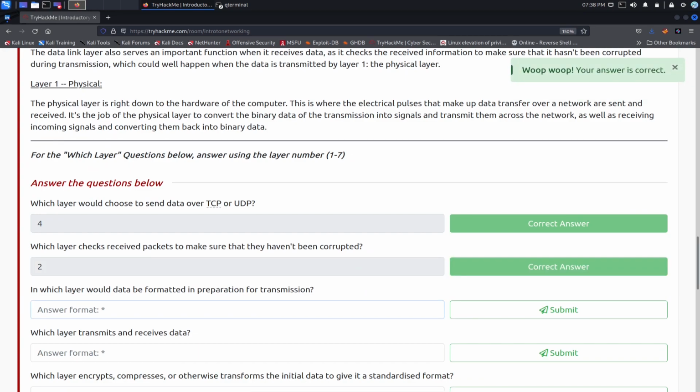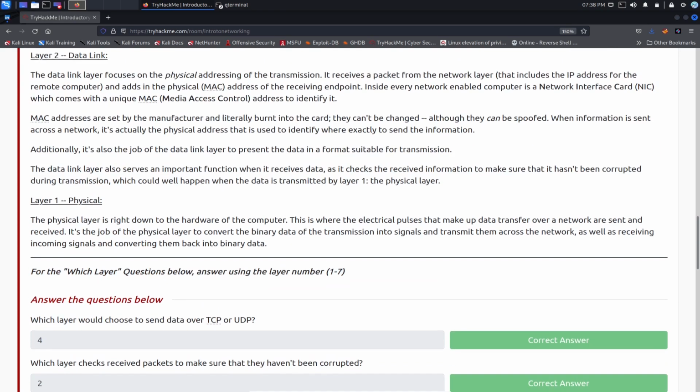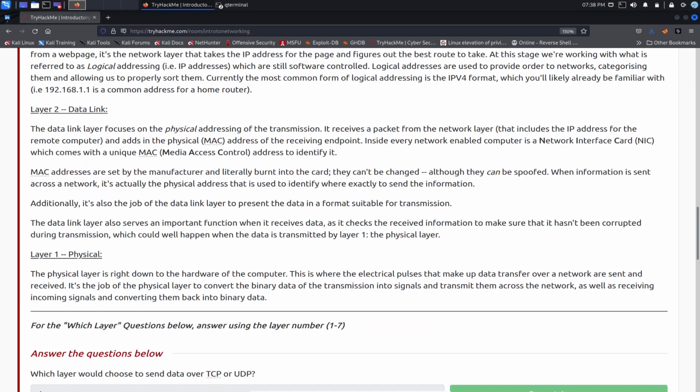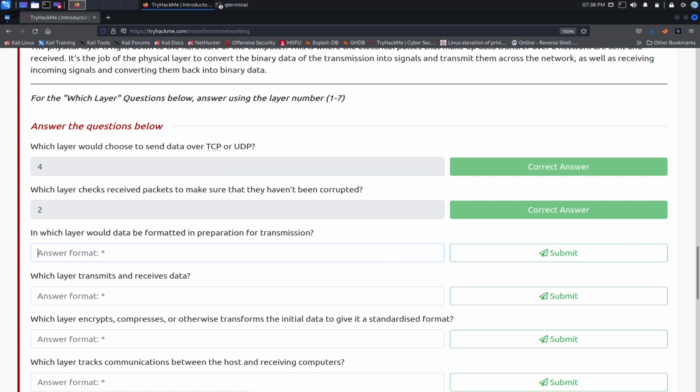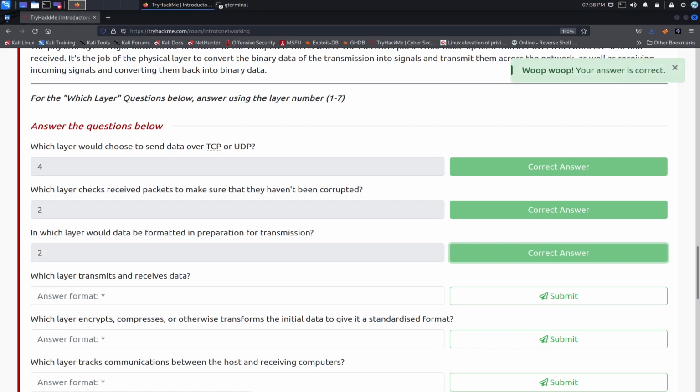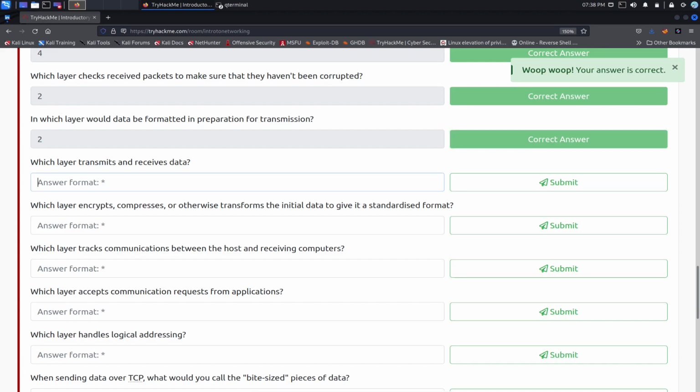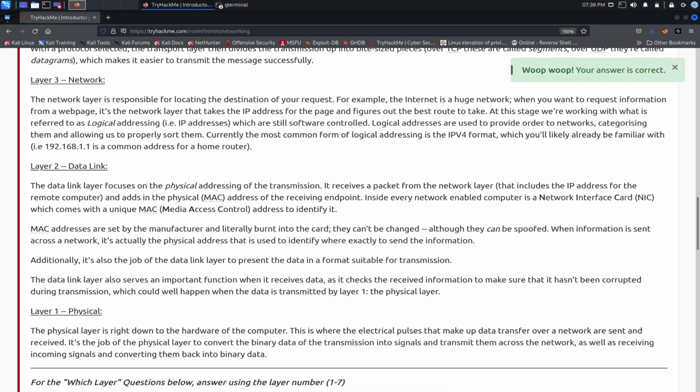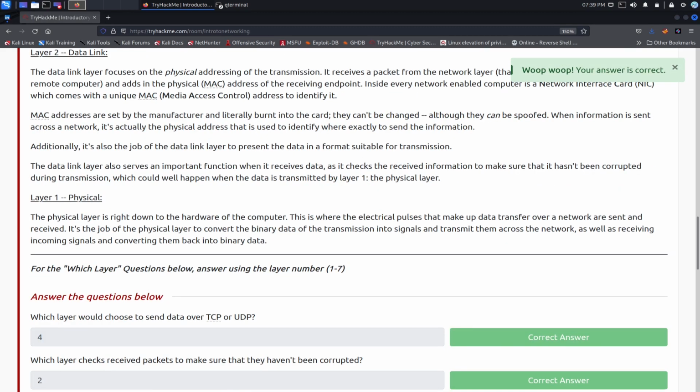All right. So which layer would format the presentation to be transported? That's also layer 2. Additionally, right here, presentation data to be suitable for transmission. Okay, so that's layer 2. Next, which layer transmits and receives data? That's going to be layer 1. If we can see here, layer 1 is going to transmit the data across the signal, across the wire on the network.